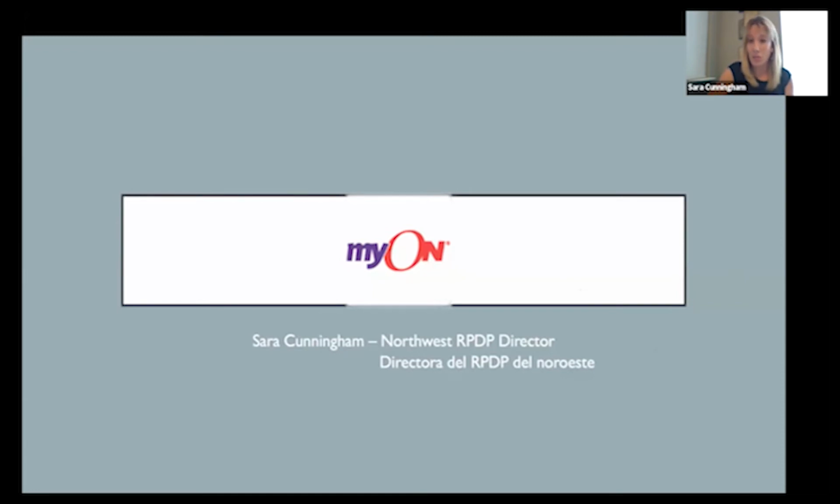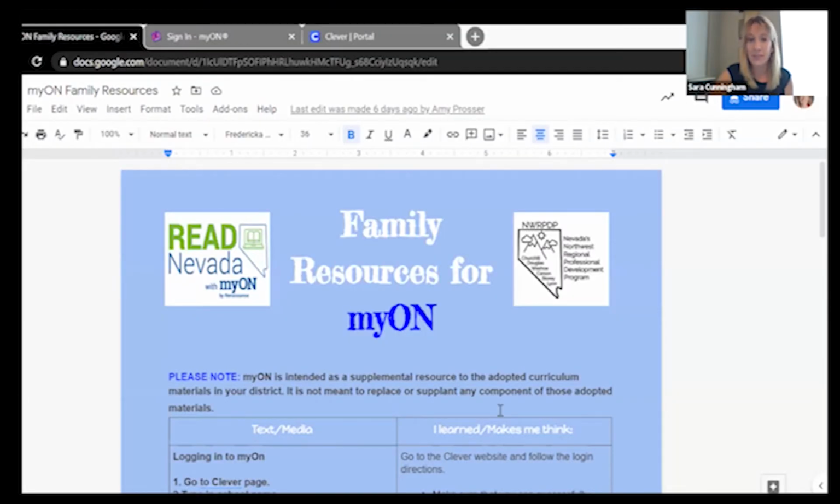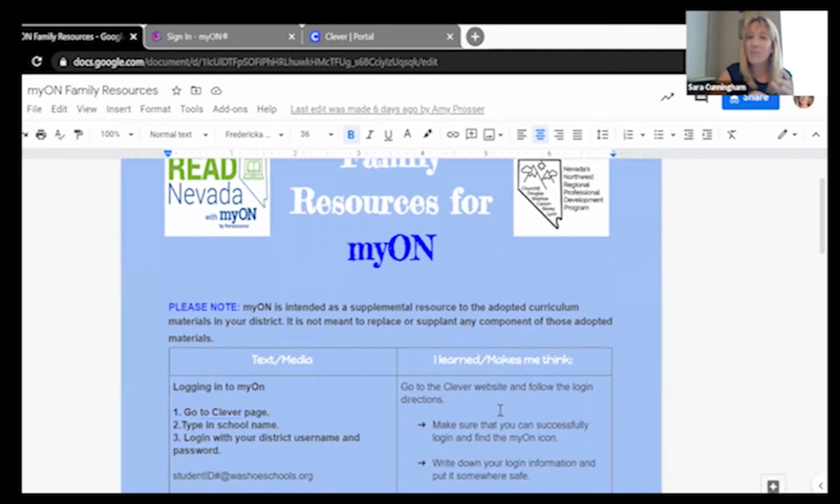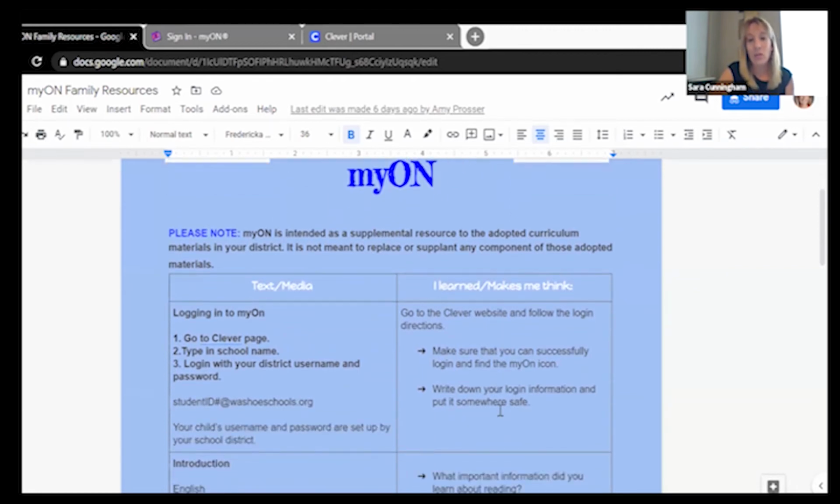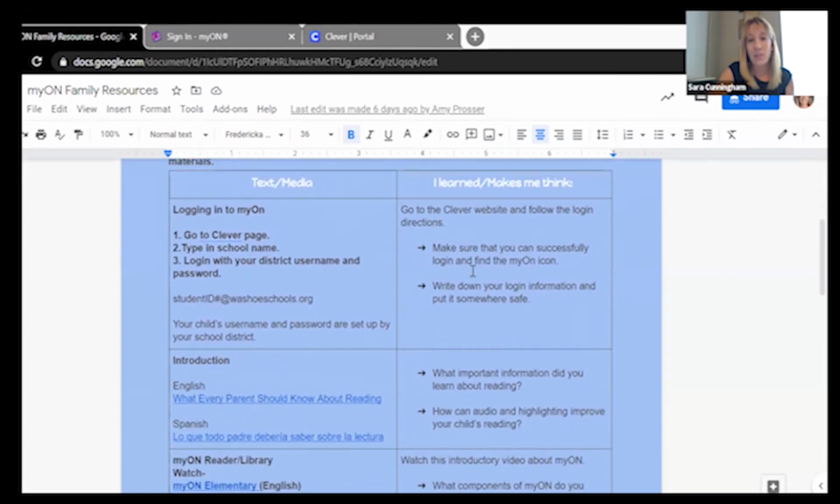And I'm going to share my screen if I can have permission to do so. And I'd like to show you a resource that we will make available to families. This is a condensed version of many resources for families regarding literacy, reading, and specifically MyOn. So again, this first section goes over how to access through Clever.